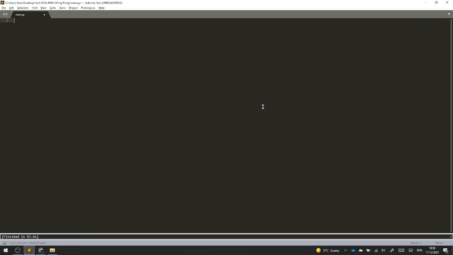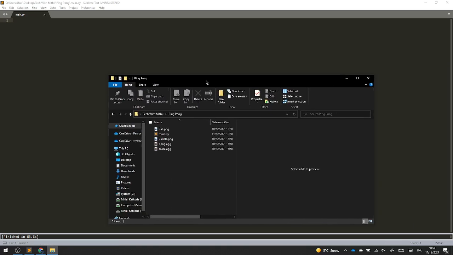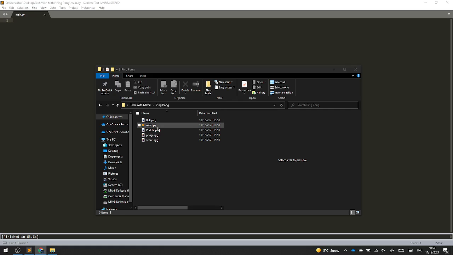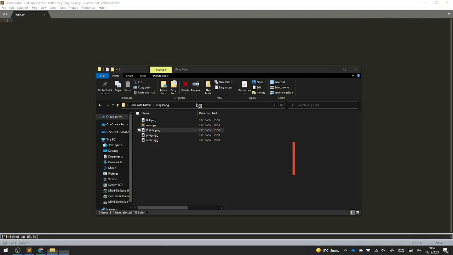Now I've made a folder, so let me show you my folder. Over here I've got main.py, ball.png, paddle.png, and score.ogg. We're going to go into main.py. Let me show you how the ball looks. That's the ball image, and the paddle, which you saw.